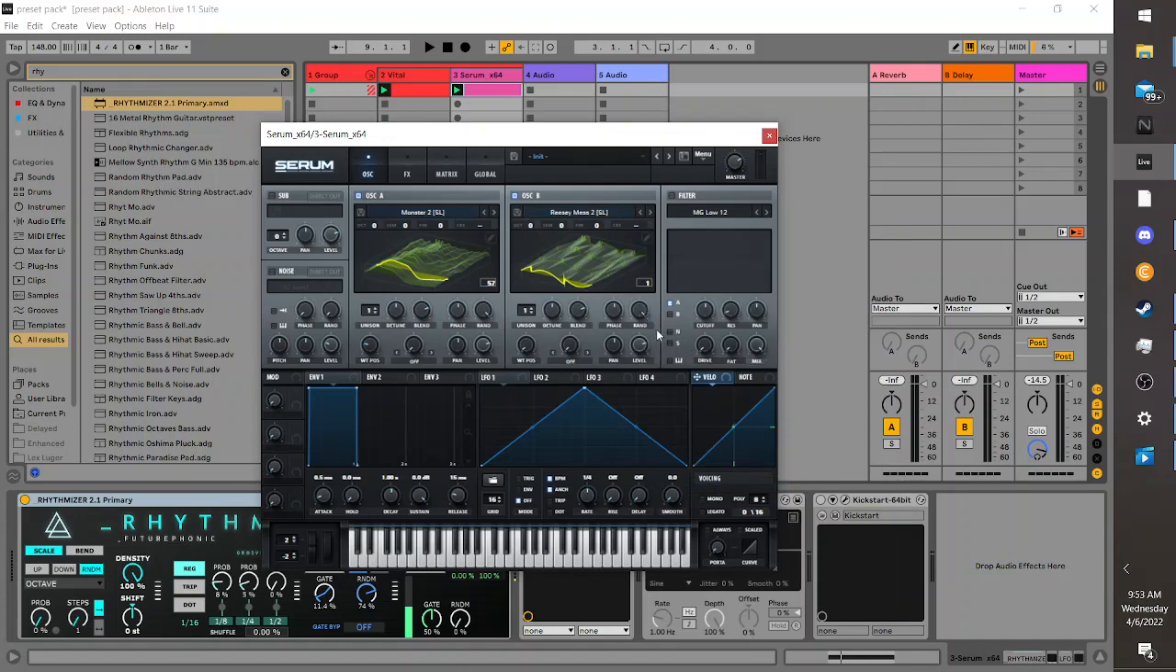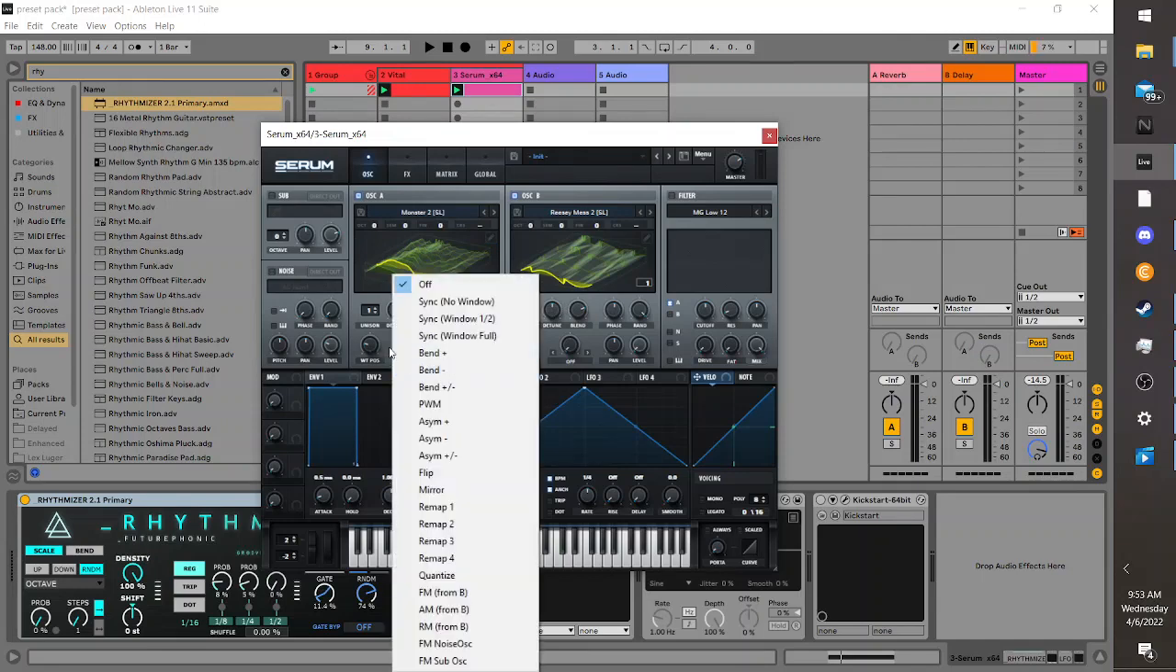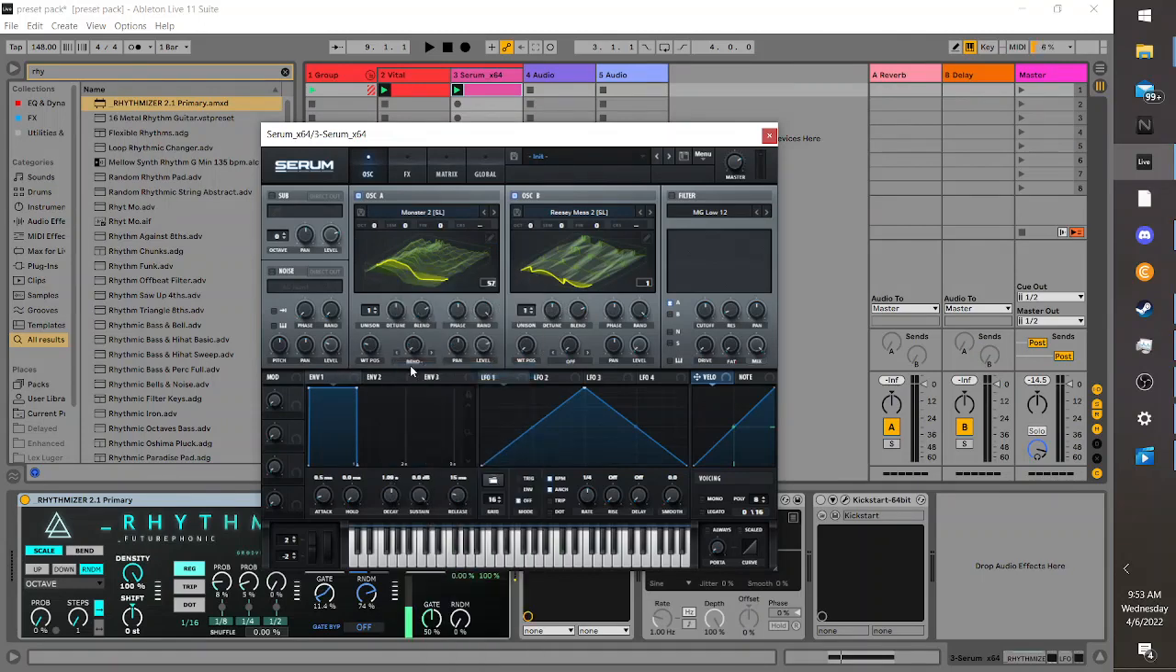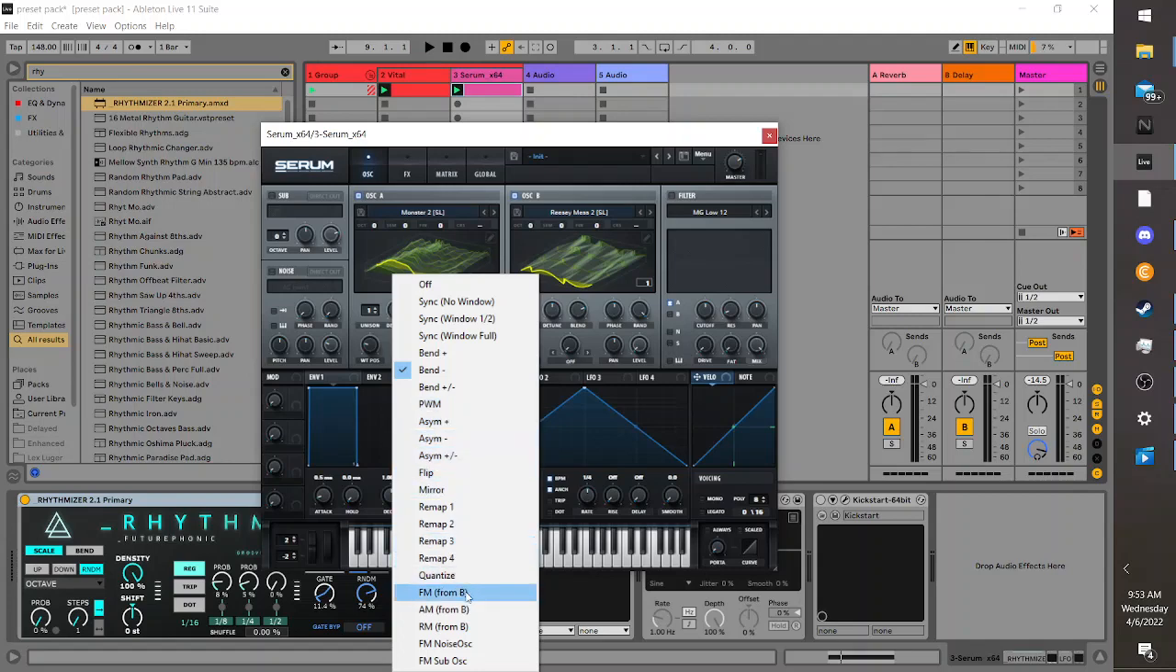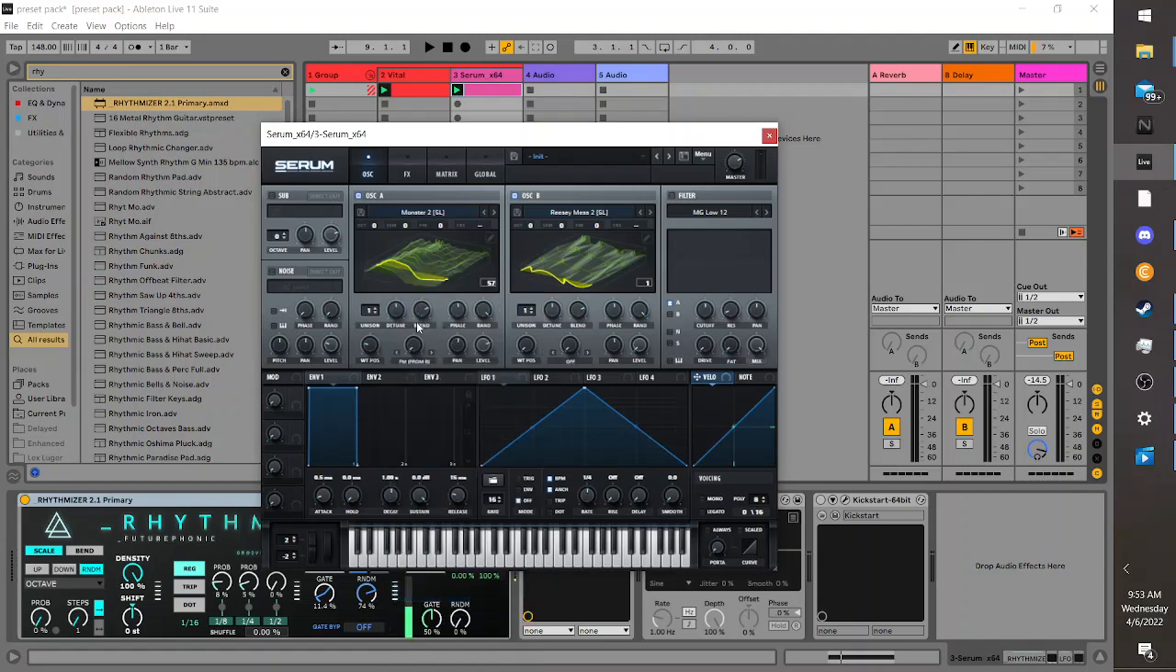Since we are making an FM lead, you don't want to have the level on oscillator B turned up, since we're going to be mapping A to B using this warp knob here. We're going to come over here and select not Bend minus, we're going to select FM from B. You'll notice that the further the knob goes up, the more aggressive it'll sound. At 100% it'll sound very aggressive. At 0% you won't have really any FM going on at all.